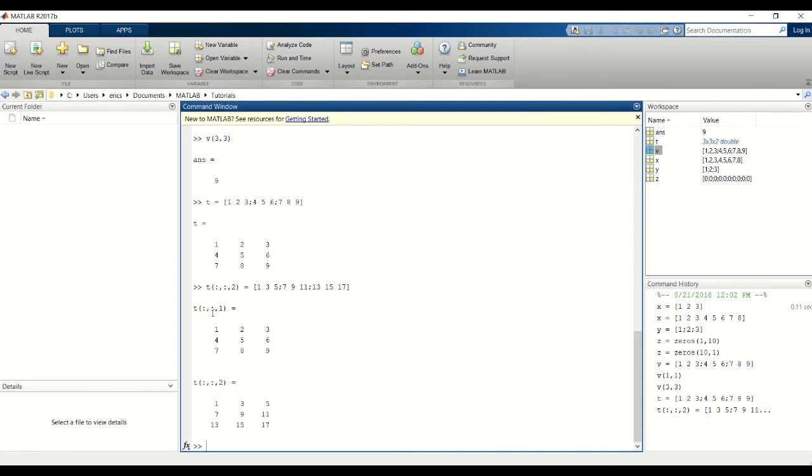And notice how it returns the first 2D matrix within the 3D matrix, and also returns the matrix that you just made. So let's see how MATLAB stores this one.